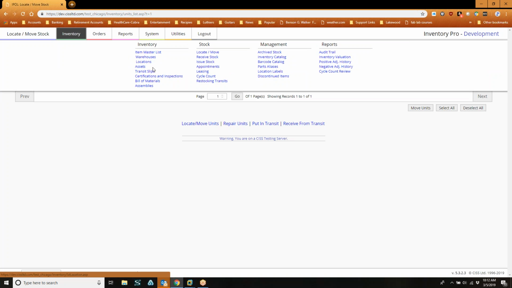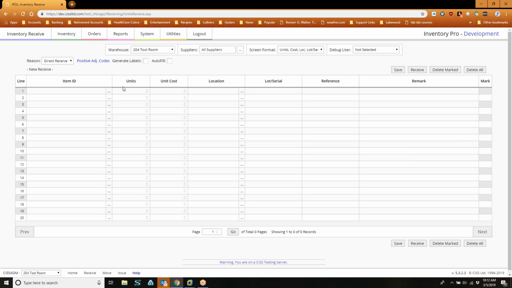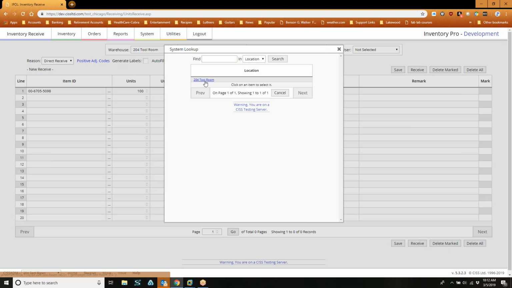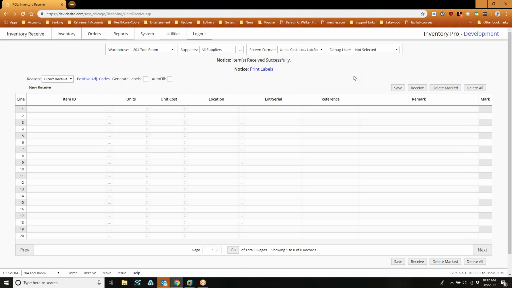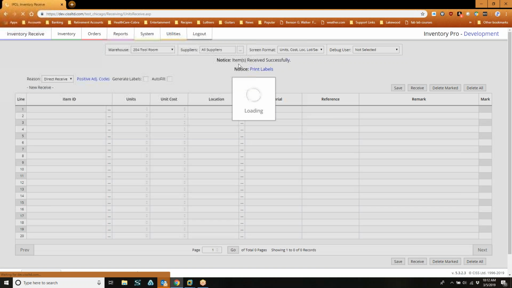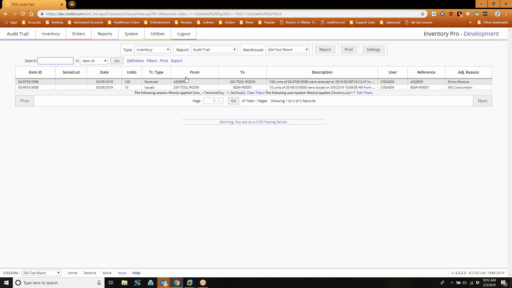Then you have receiving stock. If you find a discrepancy and you need to receive stock into a warehouse, you can simply do a direct receive, say 100 units, into this one. I just received 100 units into the tool room. Your reports are all there. We'll probably end up doing some customization around reports. We usually do. But right now there's an audit trail that shows you everything that went on during the course of the day.